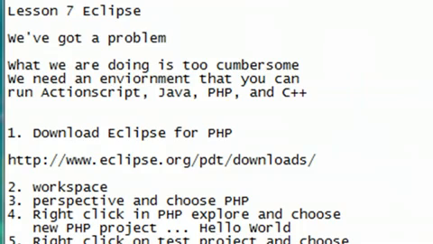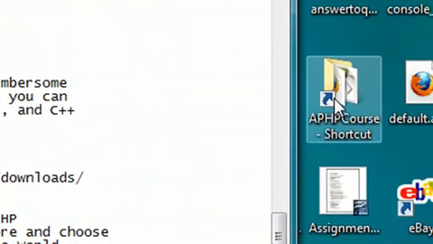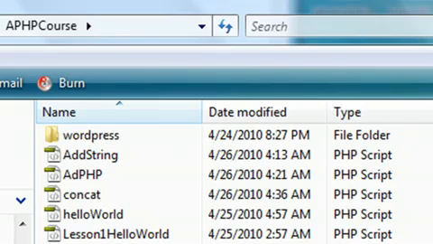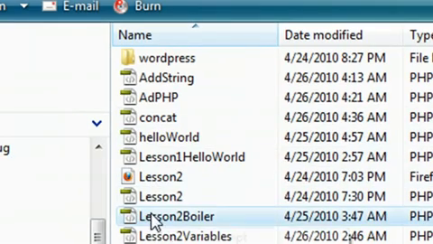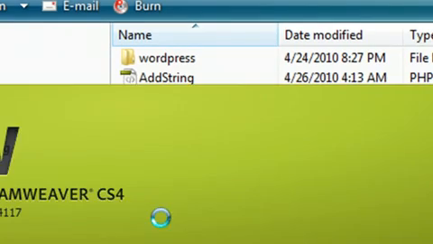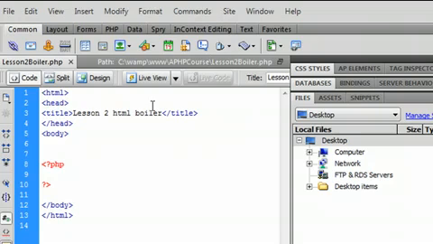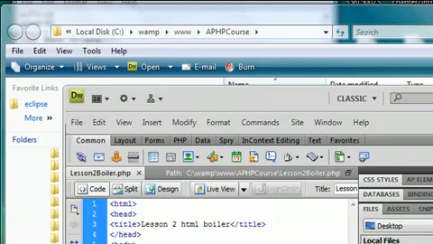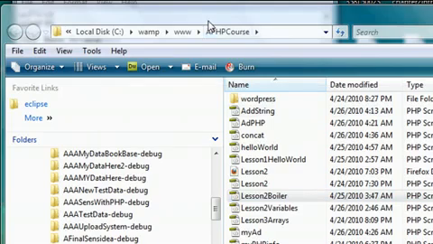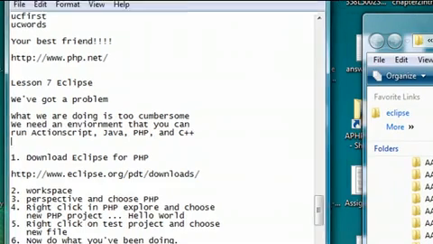And we've got a problem. And our problem is, first of all, what we're doing is too cumbersome. So let's review the process. What we've been doing is clicking on our PHP shortcut folder, which is on our desktop. We've been opening up Boilerplate in Dreamweaver or Notepad. We've been adding to that boilerplate, changing it and correcting it, and then we've been going to our instance browser and typing in localhost and running the program.